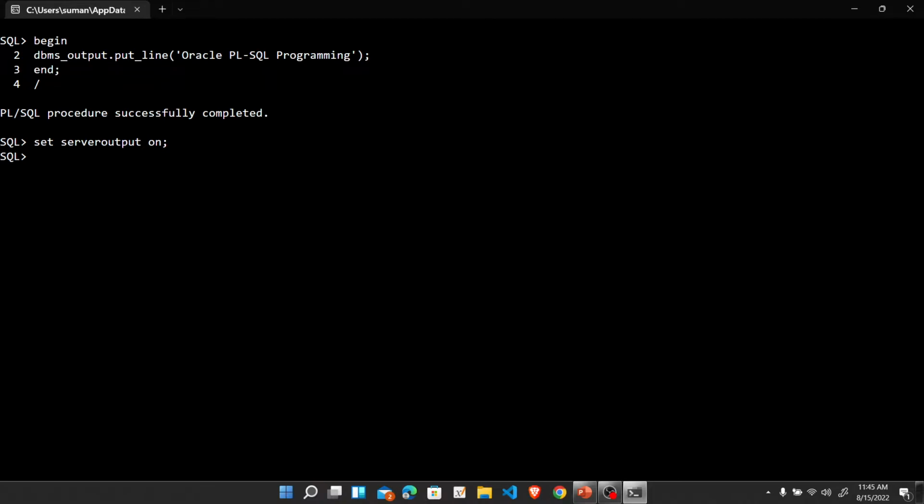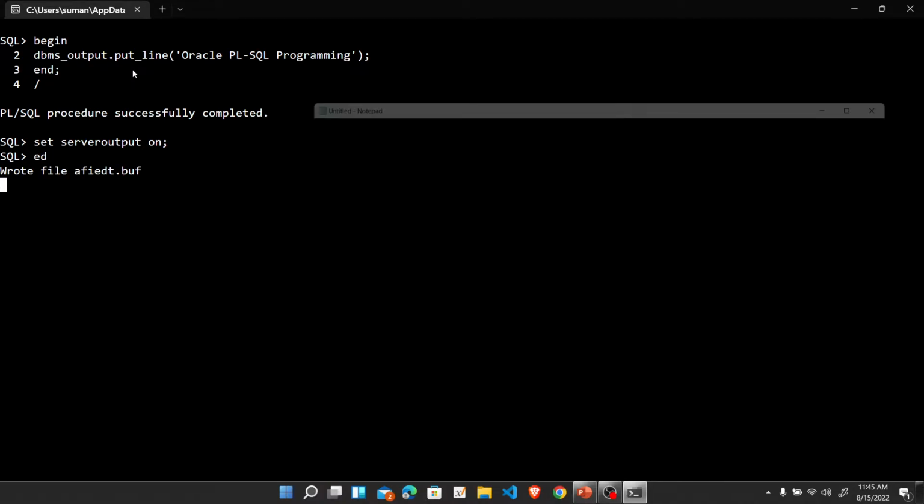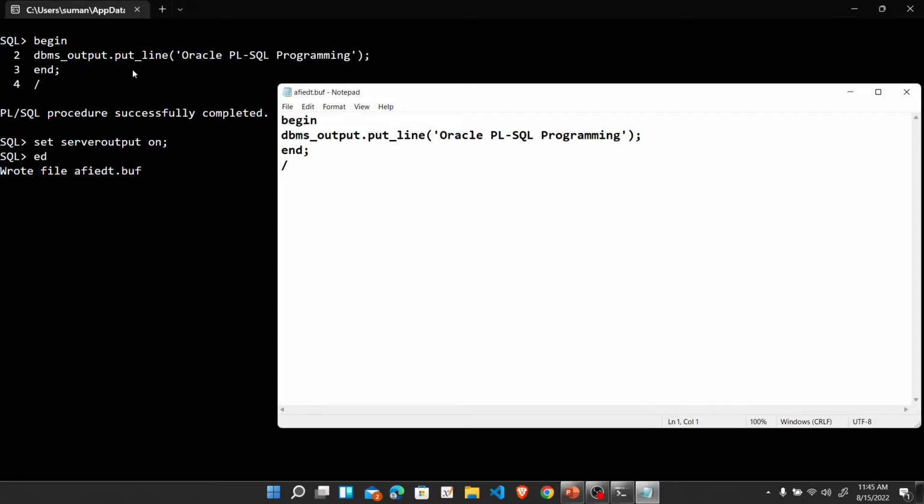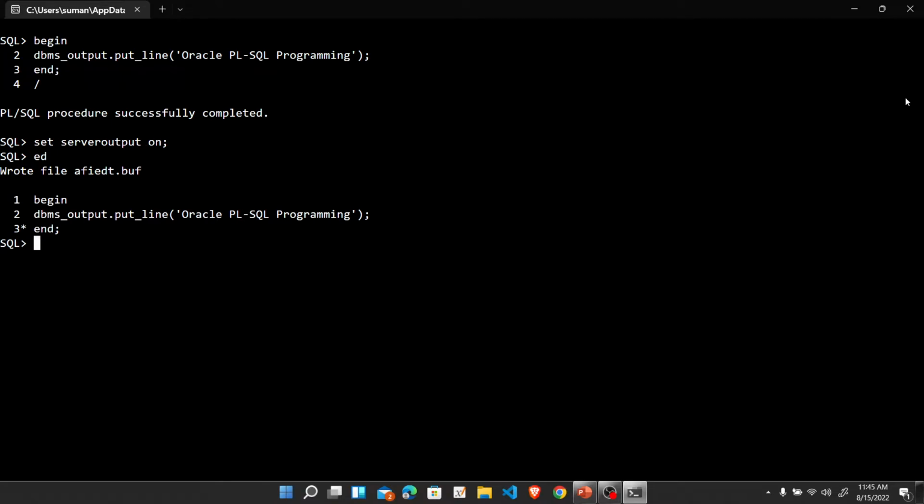Now if we execute the same block again, that means ed, and here we are saving it, Control S, and exit, and now slash, press enter. Now we can get the output: Oracle PL SQL programming.